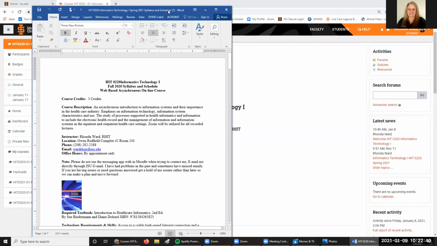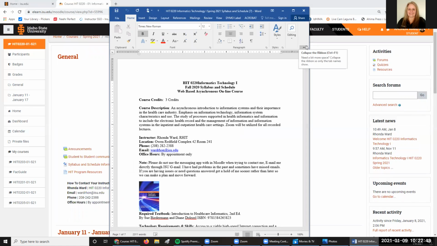All right, so here's the course description. It's a 3-credit course, and this is an asynchronous introduction to information systems and their importance in the healthcare industry. There's going to be an emphasis on information technology, information system characteristics, and their use. We're going to study the process supported in health informatics and information to include the EHR, or the electronic health record, and the management of the information and information systems in the inpatient and outpatient healthcare settings. And I'm going to be using Zoom for my lectures.